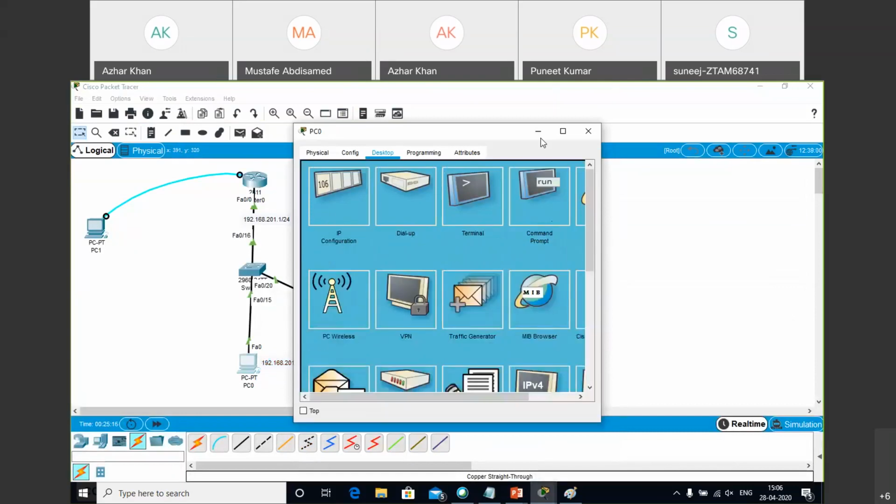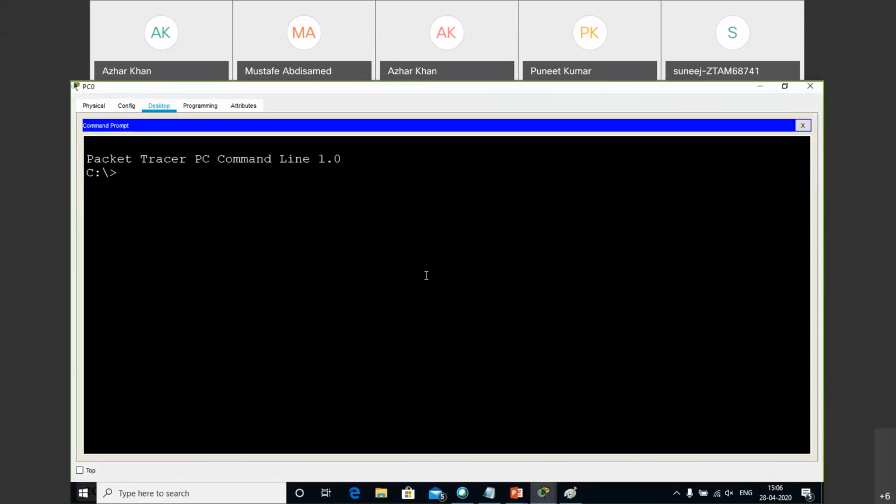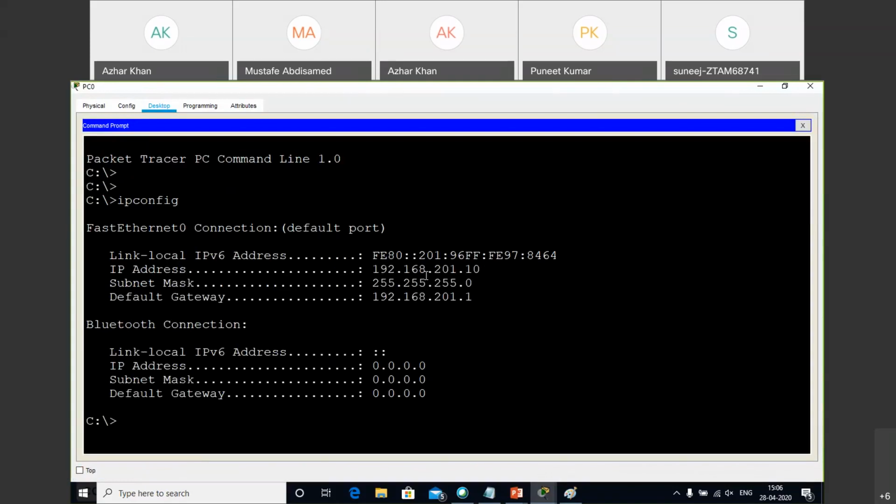In PC1 we will try to access our router IP config, 201.10. We'll try to access by using Telnet. Telnet space router IP address, 192.168.201.1. Will it ask any username and password? No. It will not ask any username and password because we haven't configured.